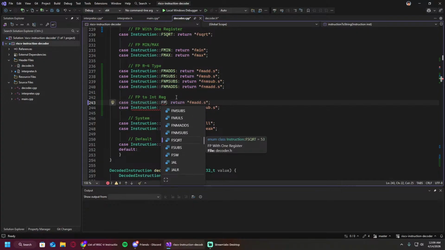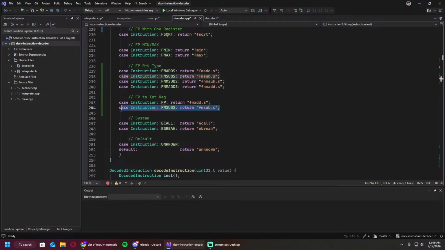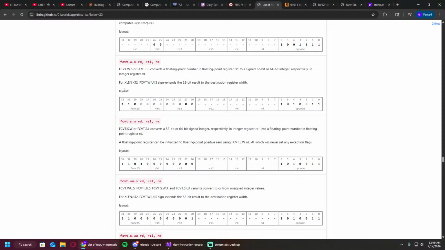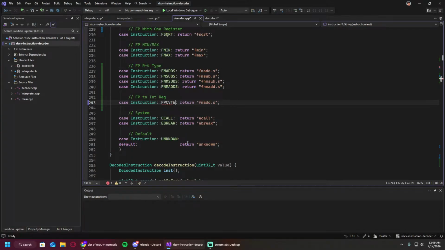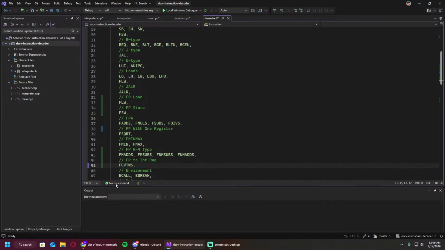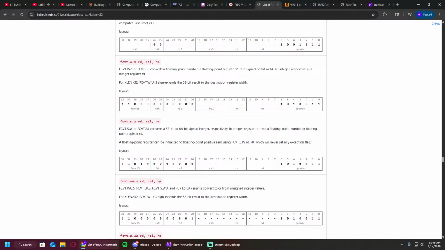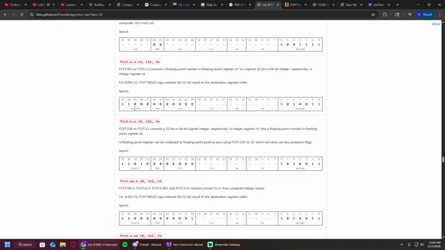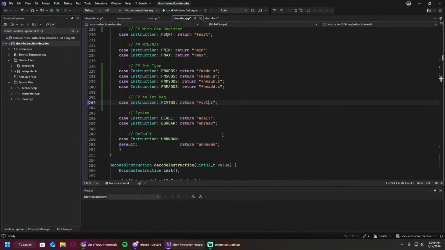Totally forgot for a second, wait. FPC T WS. Did I write it wrong or something? Oh no, it's just FC, not FPC. Here. Then we'll type the actual version of it with all the dots and stuff. .w.s.